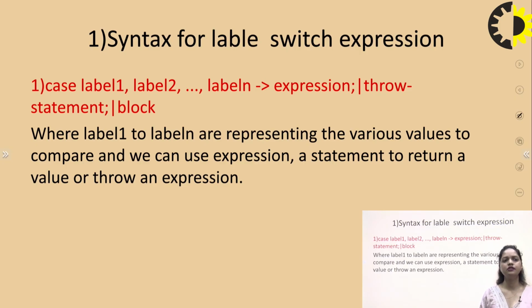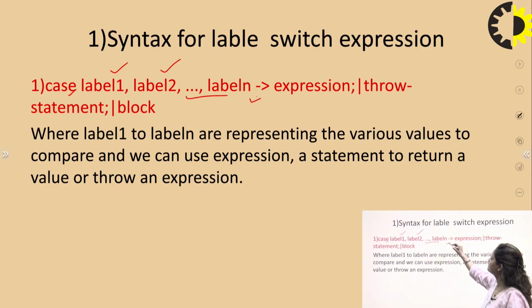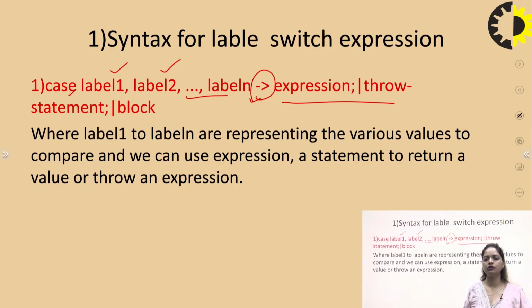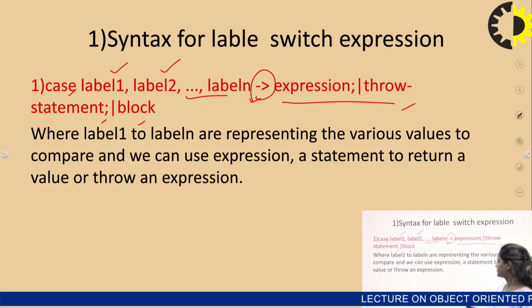Now in this switch expression, we have multiple labels supported by a single case, as shown over here. We have a case, then label 1, label 2, and so many labels up to n, and then we have this arrow symbol, and on the right hand side we have an expression which we want to execute under that particular case if the label of that case matches with our condition. We can also throw an exception in its body, and then we finish that switch expression.